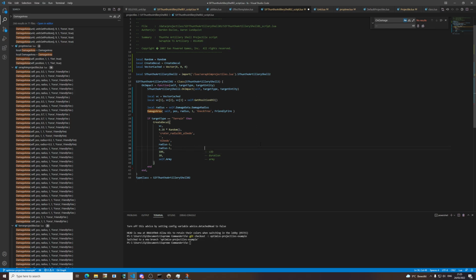We've got a radius. Then we've got the actual radius. We've got the type. We've got the special texture. We've got the regular texture, orientation, and we've got the position.